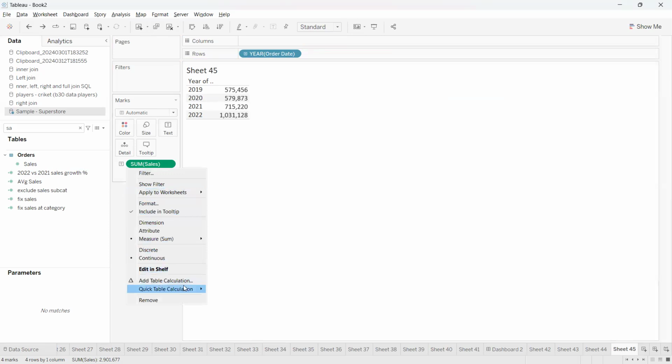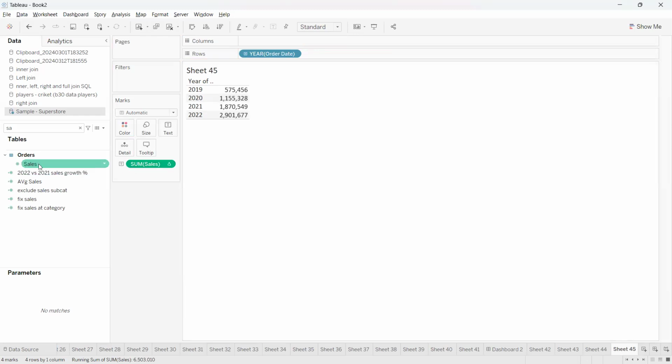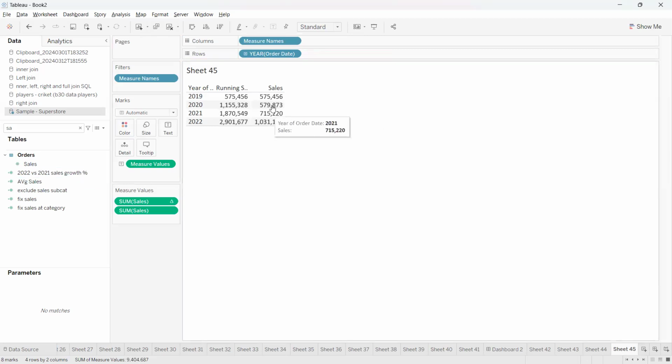I'll go to this drop down here. First, I will change the calculation to running total here. So now it is representing the running total. And now when you double click on the sales here, it will show the sum of sales one more time here. Okay, in that way.